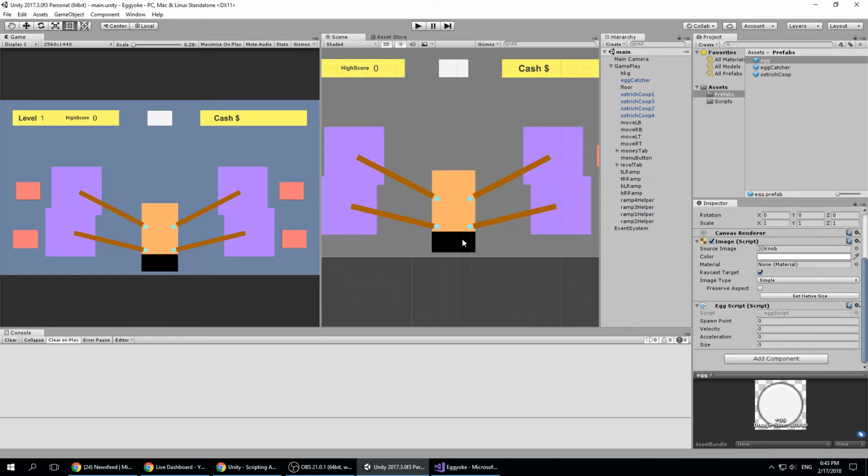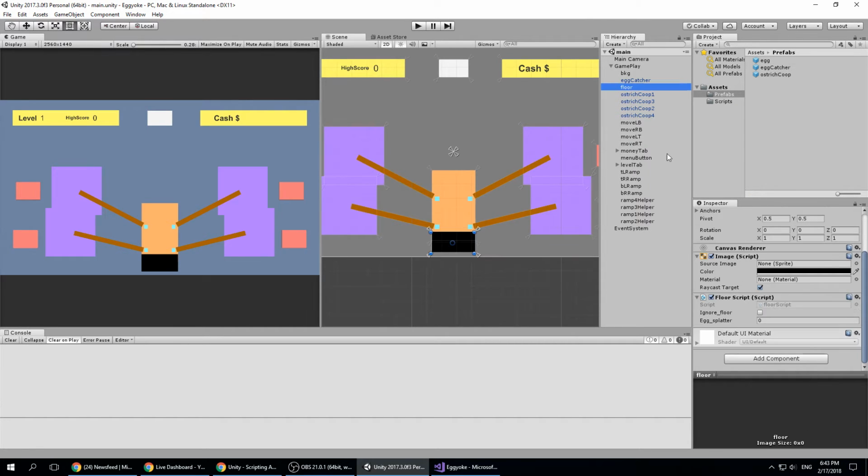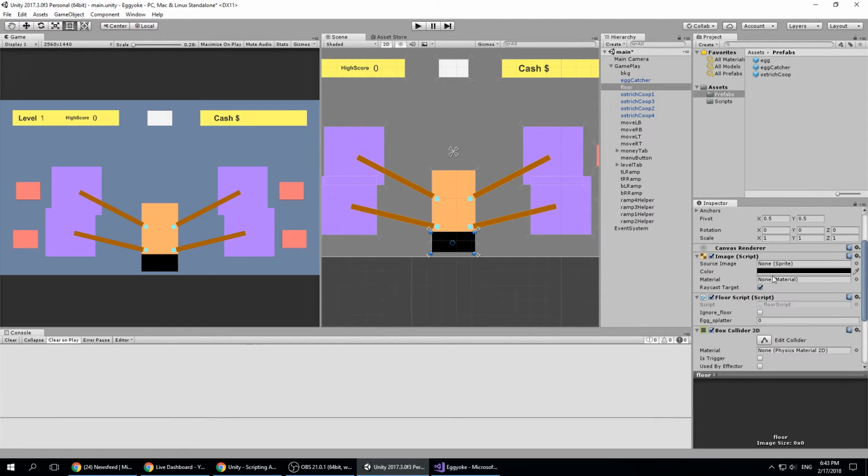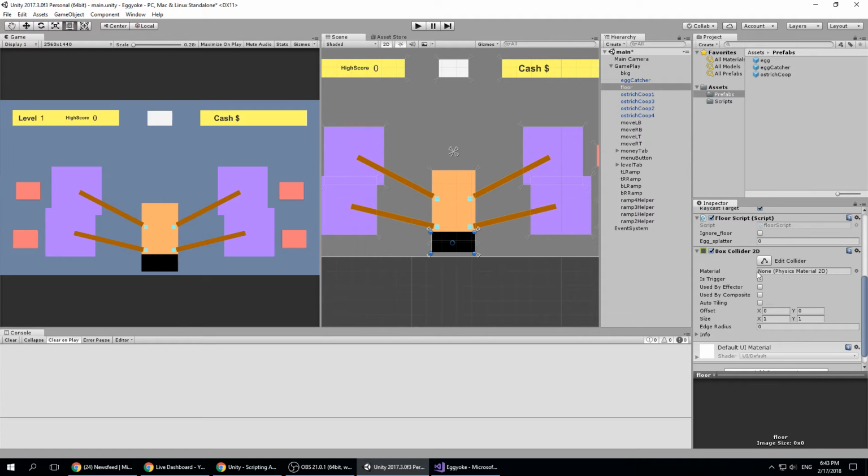Wait just one second. Can I actually... what is this? The floor. Where is the floor? Can I actually add something like that? Physics 2D. Box collider. Is trigger.